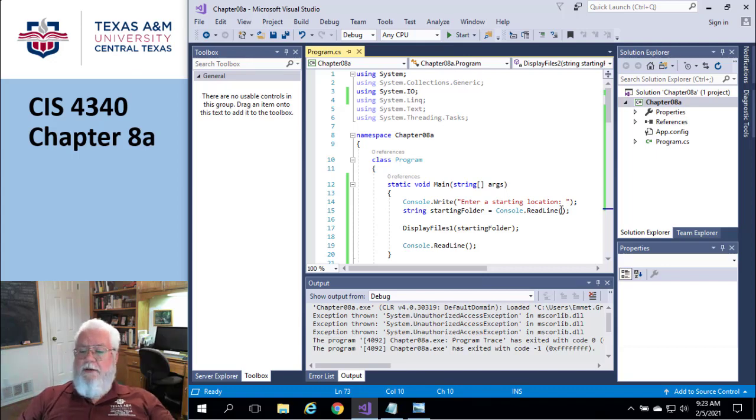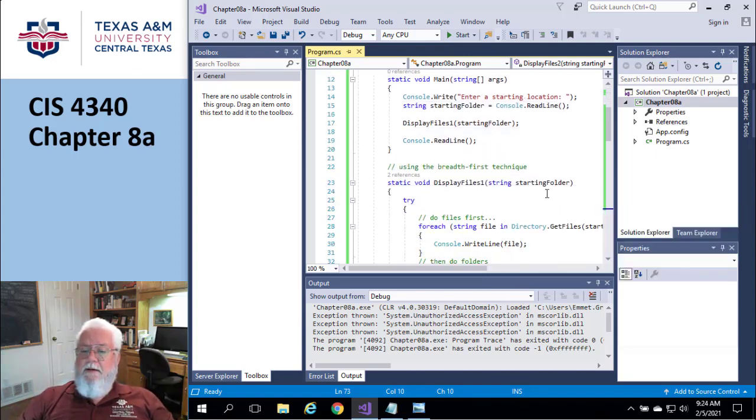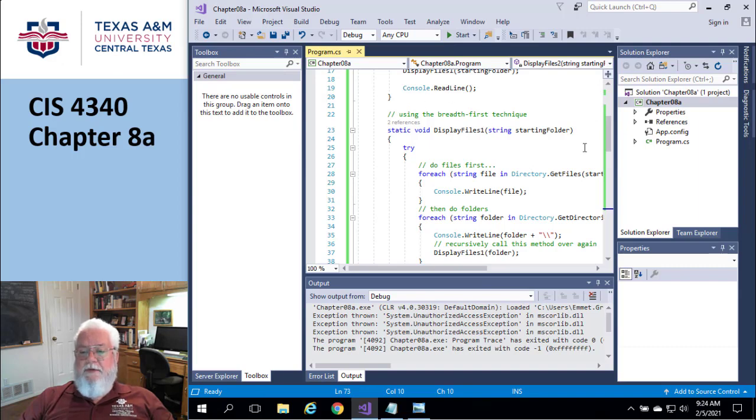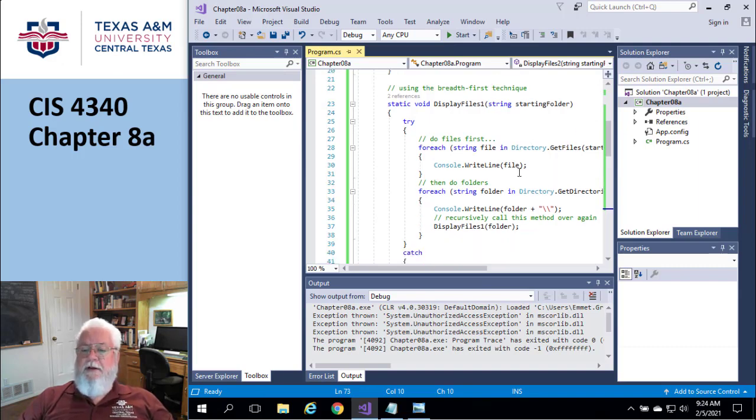Cool. So here's what it looks like. I'm using a breadth first technique with recursion. If you give me a starting folder, the first thing I'm going to do is list all of the files that are in the folder. And then after I've listed the files, I'm going to look at all of the folders. And if there's a folder, I'm going to stop where I'm at.